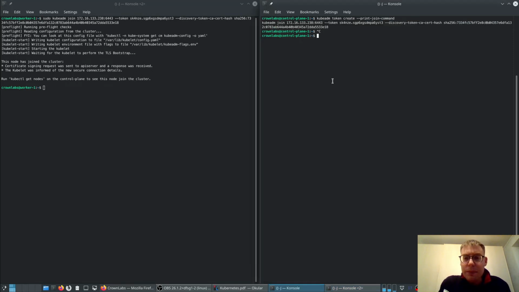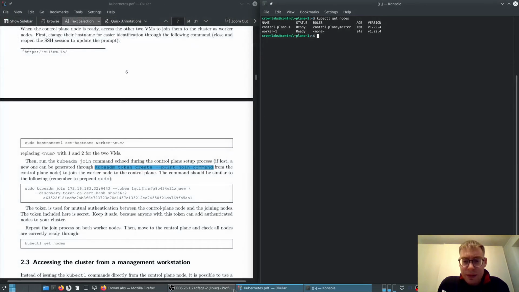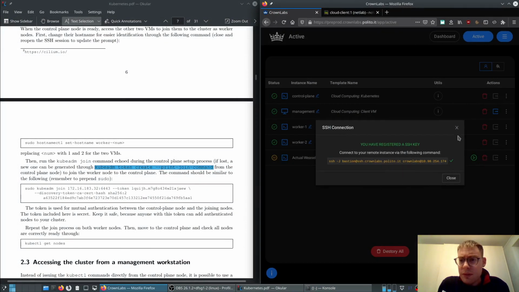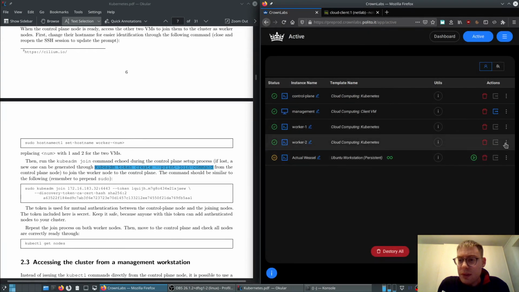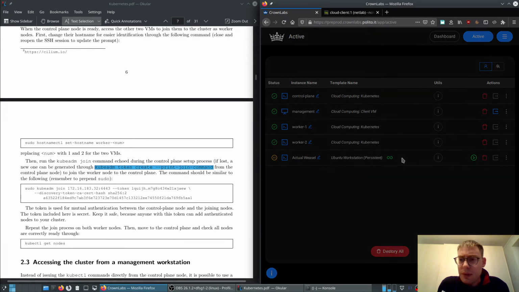So if we come back here to the control plane, we can do it once more, get nodes, and we see that one more node has joined the cluster, and that is actually ready. So we repeat the same steps for the second worker node, actually the same.